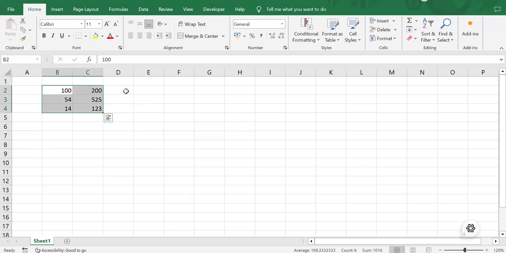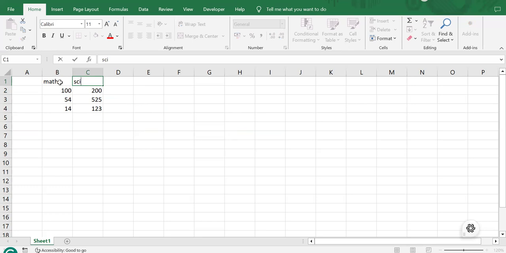So here I have dragged the values and I will give maths and science. So here I'll give 1, 2, 3. So these are the general mathematics. So we can move like this also.